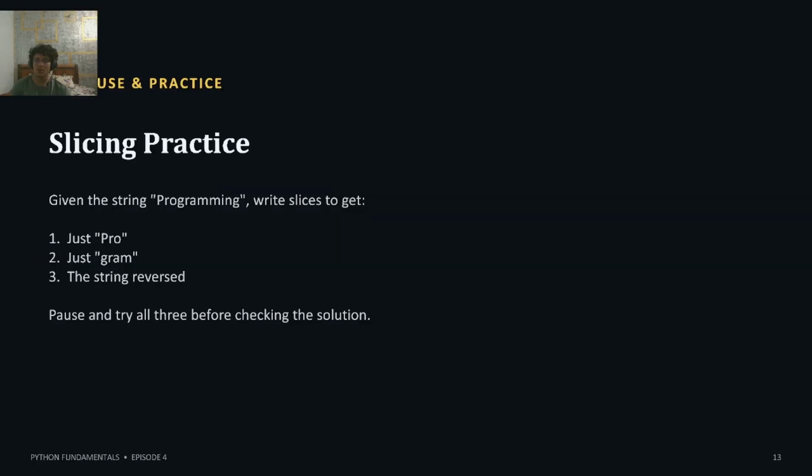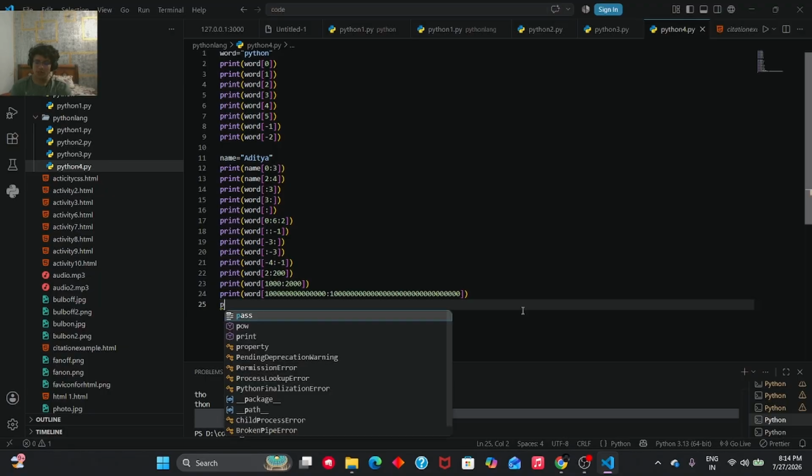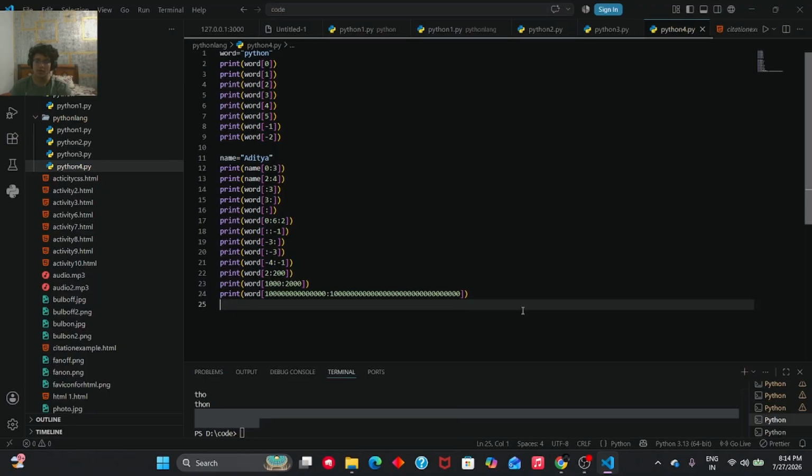Just pause the video and try this. Given the string programming, write slices to get just pro, just gram, and the string reversed. Pause and try all three. Now let's try this one. The new word is programming. Word equals programming.